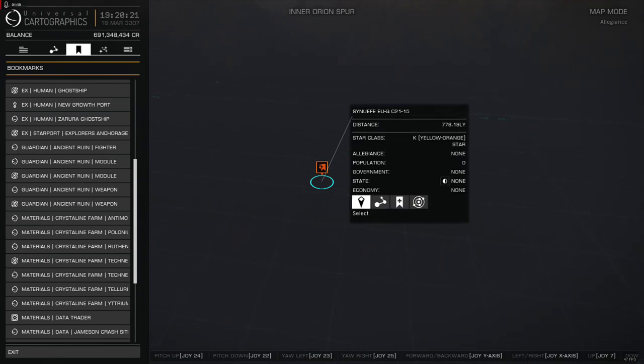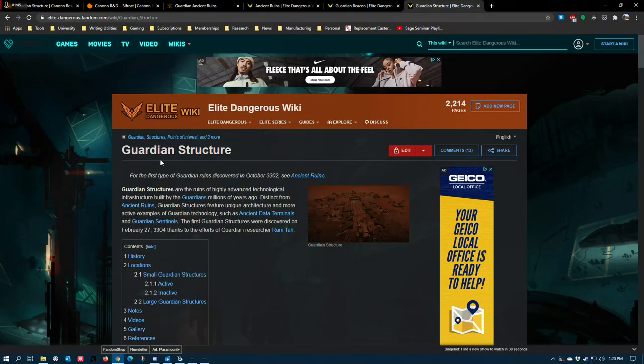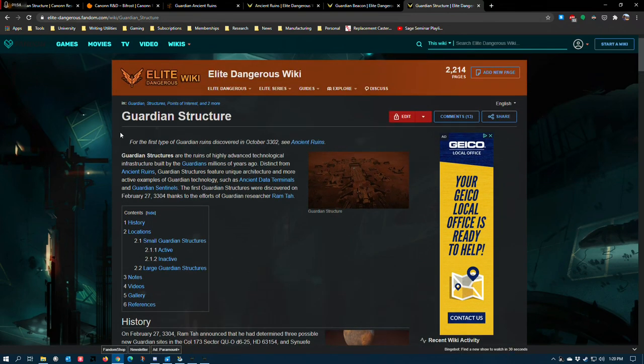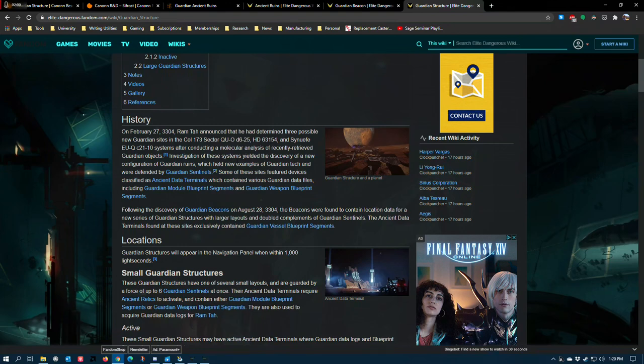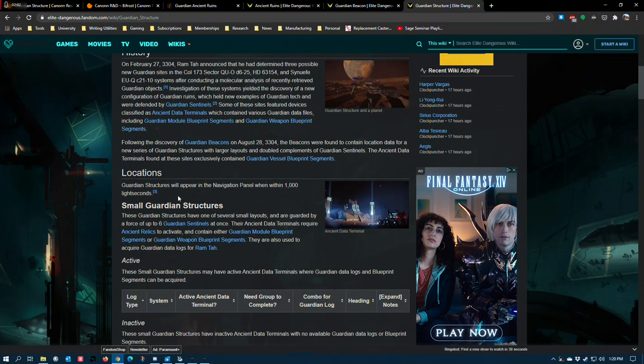Now, there's two rough kinds of Guardian sites. I'll bring them up on the map over here, or on my other monitor. There's Guardian Structures and Guardian Ruins. Guardian Structures are where you get your module and weapon and ship blueprints. These are much more interactive than a Guardian Ruin would be, and there's a lot more lore-wise that takes place around them.